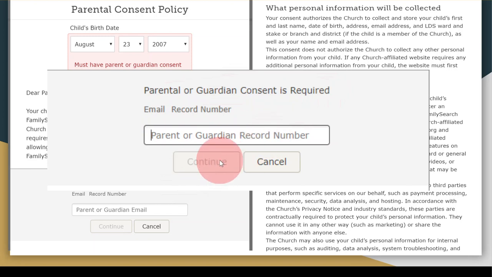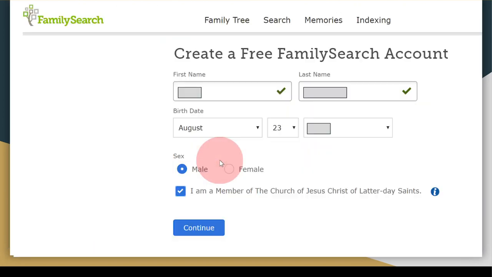This button turns blue. I can click continue, and this will take me back to the screen I was on previously. And I've just put this on top so you don't see one of my grandson's names. And then you're going to click what sex they are and that they're a member of the church, since I have their member record number, and then click the blue continue.